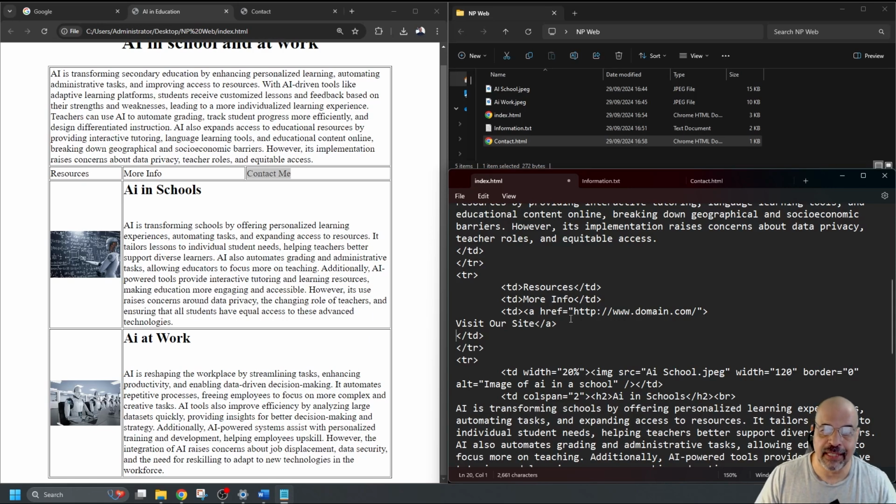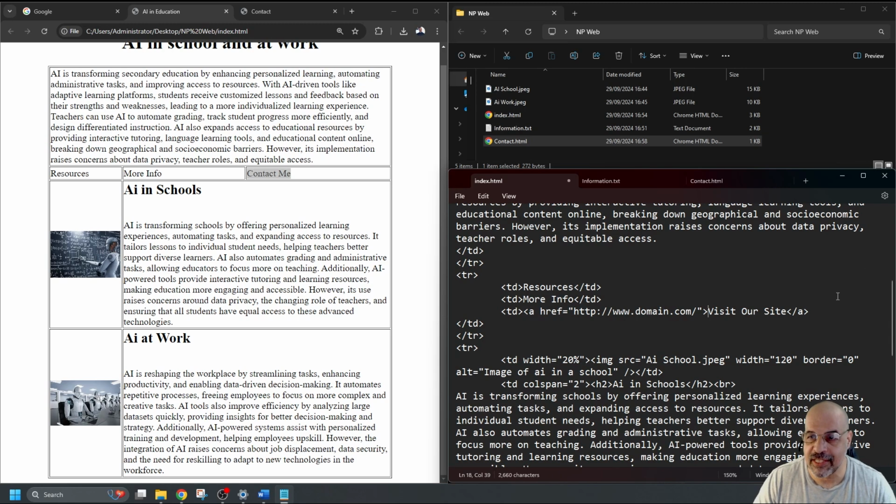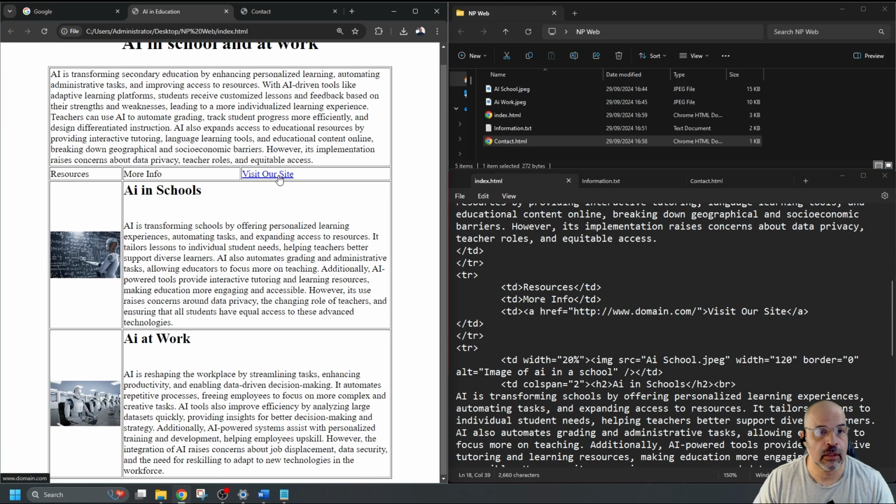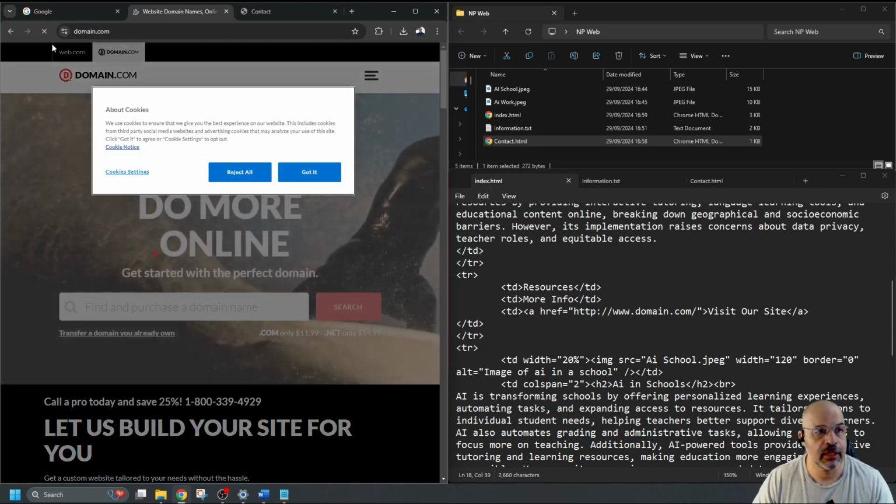So that says it's going to be an A tag. It's going to take me to this domain. I'm not going to change it yet. And the text is visit our site. Let's see what that looks like. Save, reload. Can you see it says visit our site, and if I click on that, it will take you to a particular site.